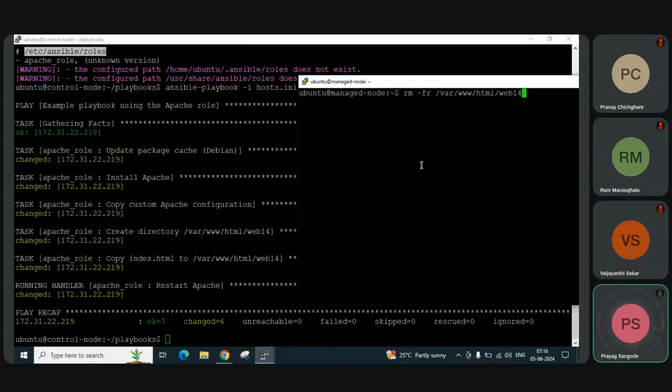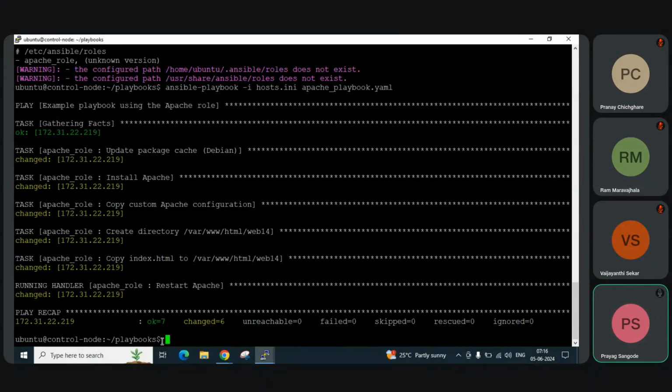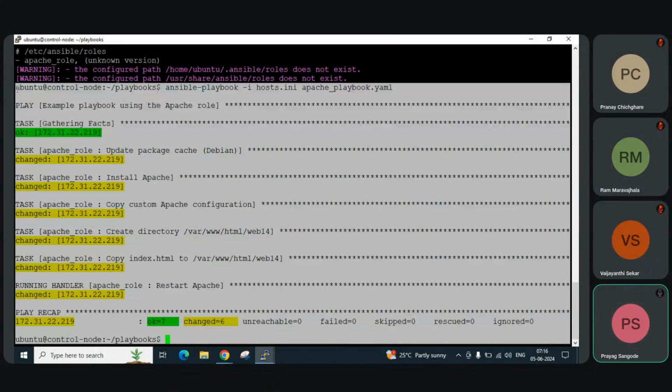Now if I do curl index.html localhost, it will show it. So this was all about roles, Ansible roles.